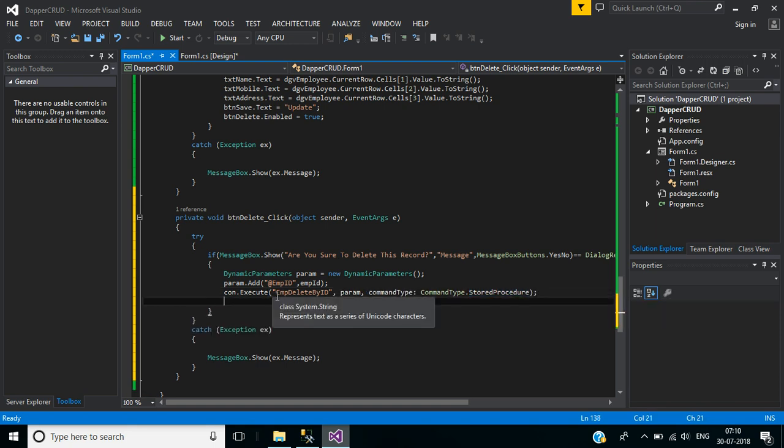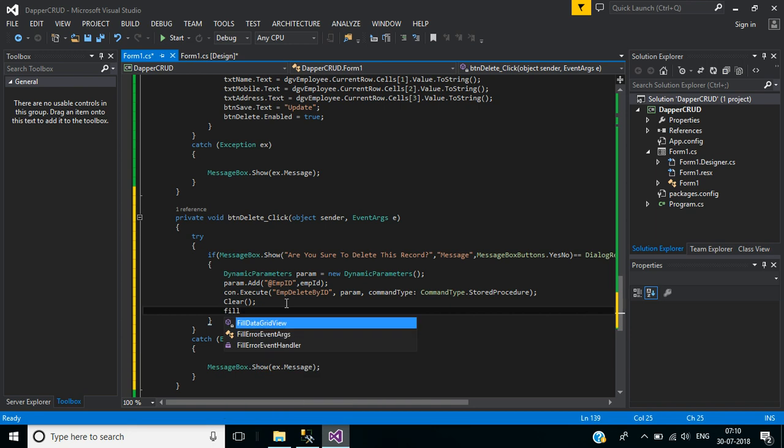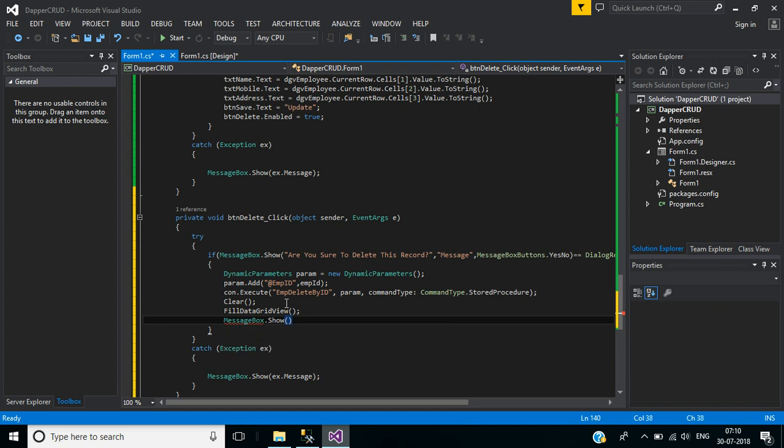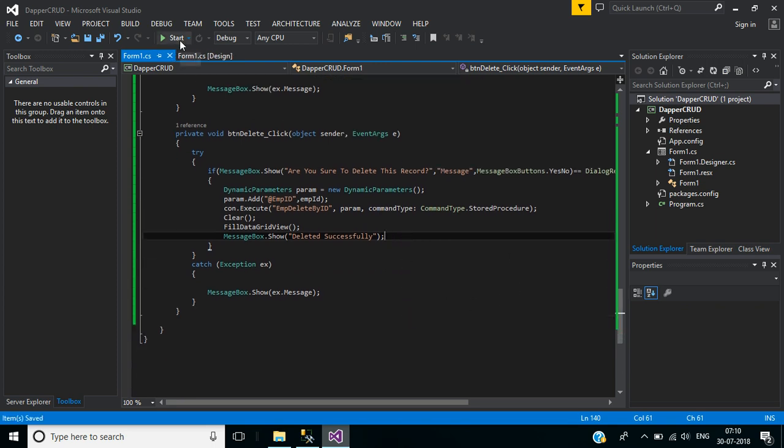Finally we'll show the message box here. Before that we'll clear the text boxes, and then the data grid view. Refresh the data grid view by calling this function. Then MessageBox.Show, your record will be deleted successfully. Now save this and start the application.